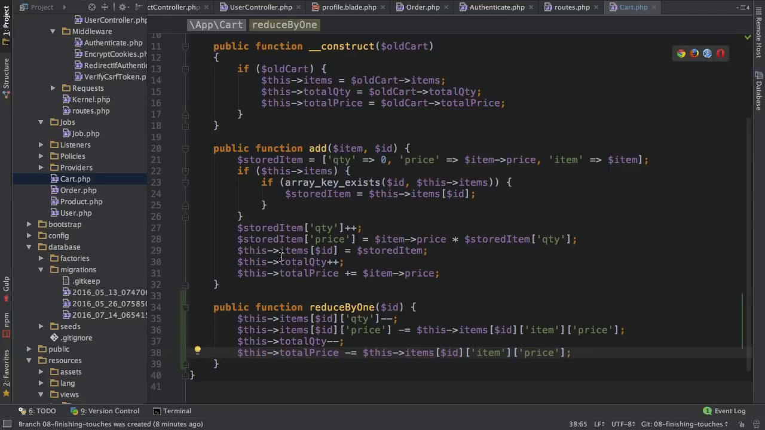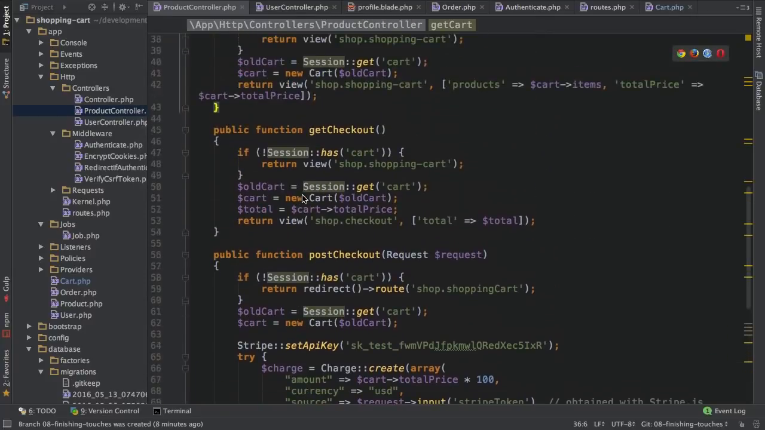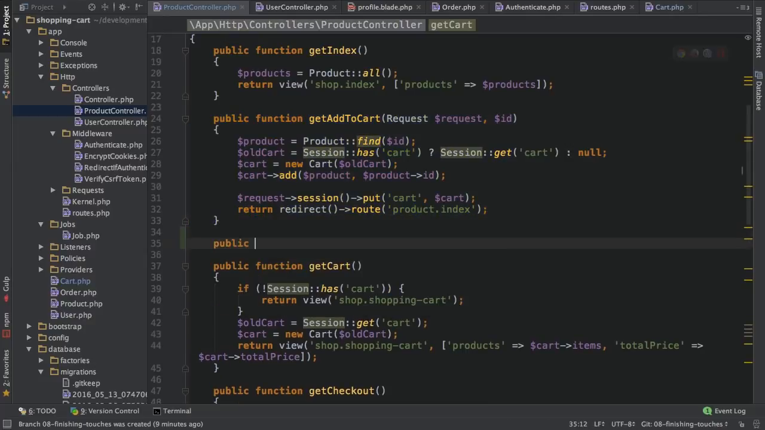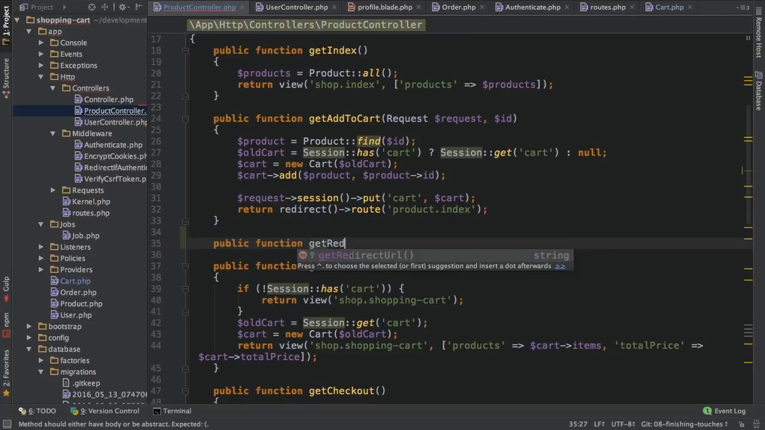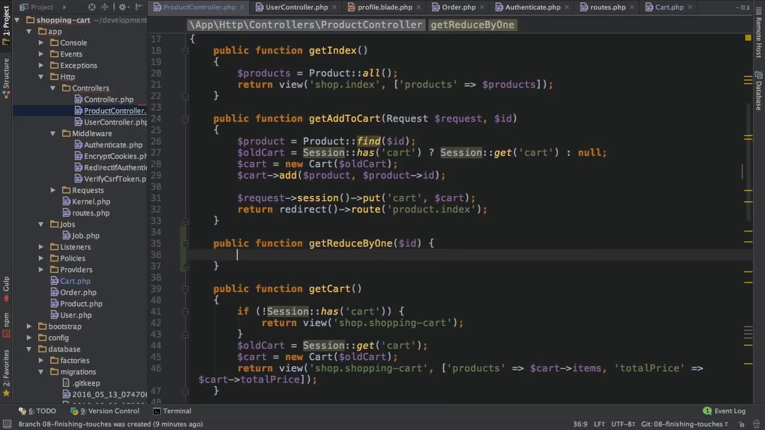So in order to see this in action, I need to hook it up though. For that, I'll go into my product controller, and I need to add a new route. And I'll add it right here after the get add to cart route, or the new action to be precise, since I'm in the controller. So this action should be called get reduce by 1, for example, and I will pass an ID to that action via the router, of course. And then here, what do I want to do?